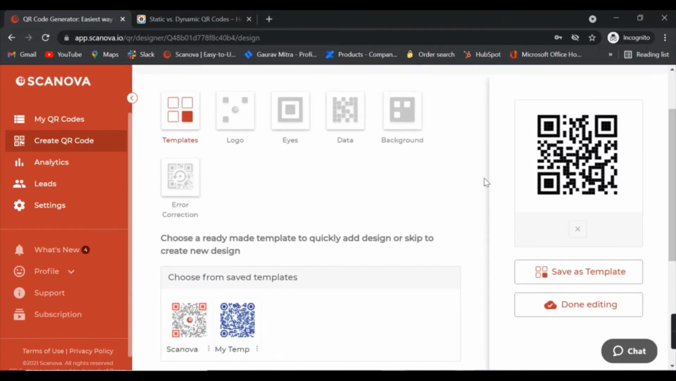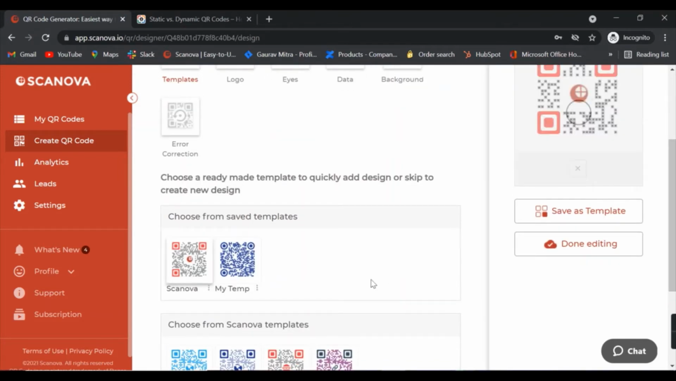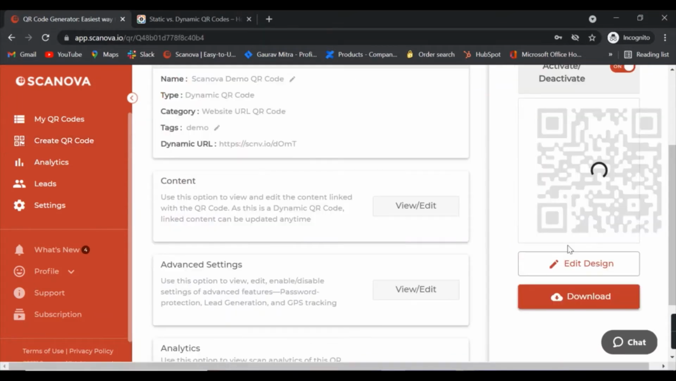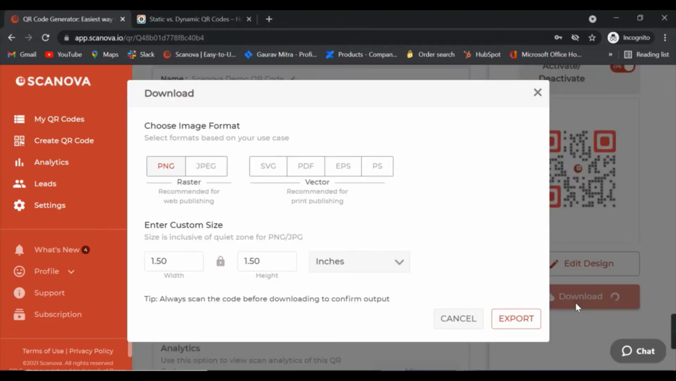As you can see, you can choose the pattern and colors of eyes and data bits of the QR code, make the QR code transparent, and apply error correction. For now, I will just select a predefined template and continue. I will encourage you to try out these design options and explore how cool you can make your QR codes. Let's go to the download button now.